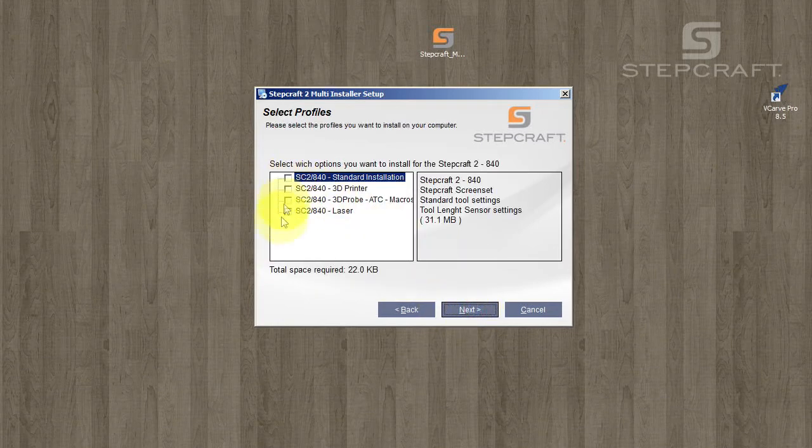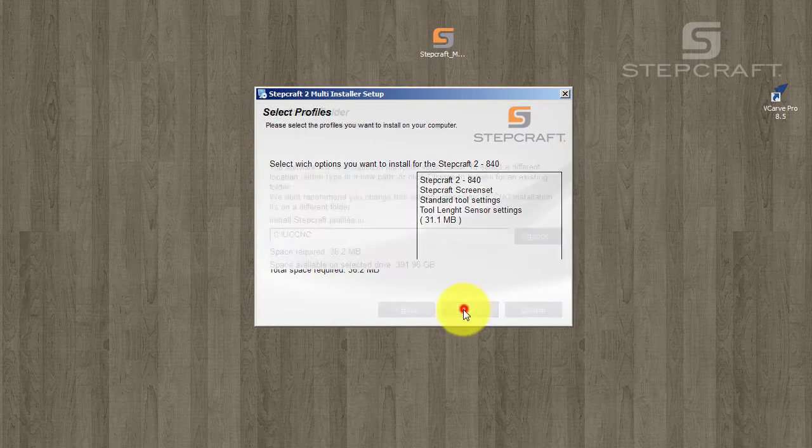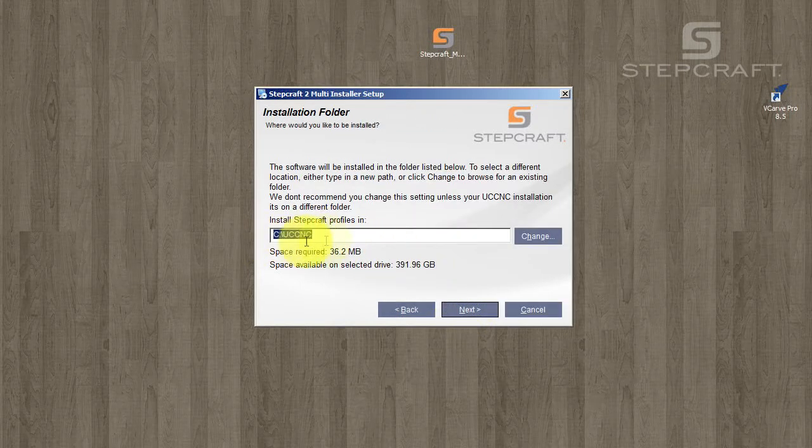and after that it gives you the option to install the 4 different screen sets that we have for the machine. The standard installation, that is the normal install without any tools, the 3D printer, the ATC, but in this case we need the laser because we already have the standard installation. So we click next. This is the default folder for install. If you have the UCCNC on a different folder, I don't recommend it, because this is where all the tools and everything that we do is going to be referenced.